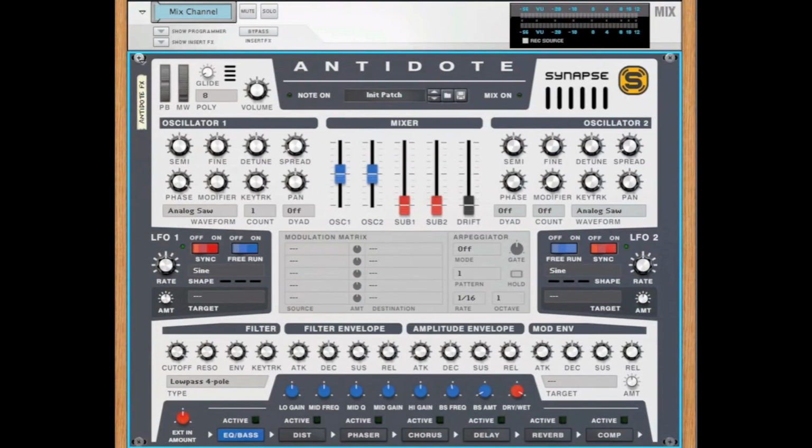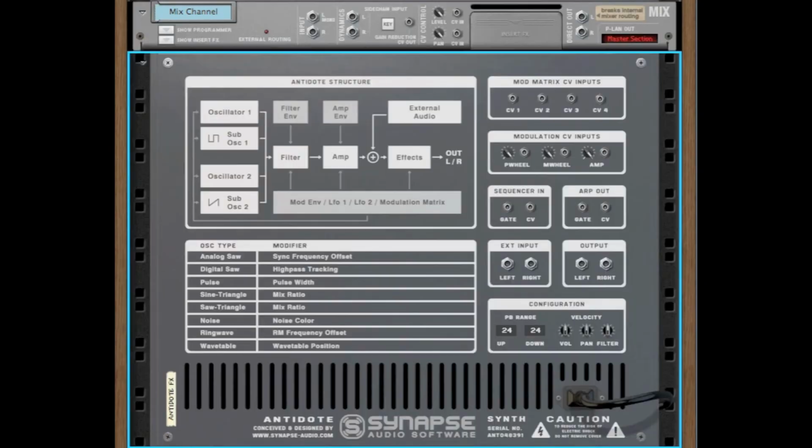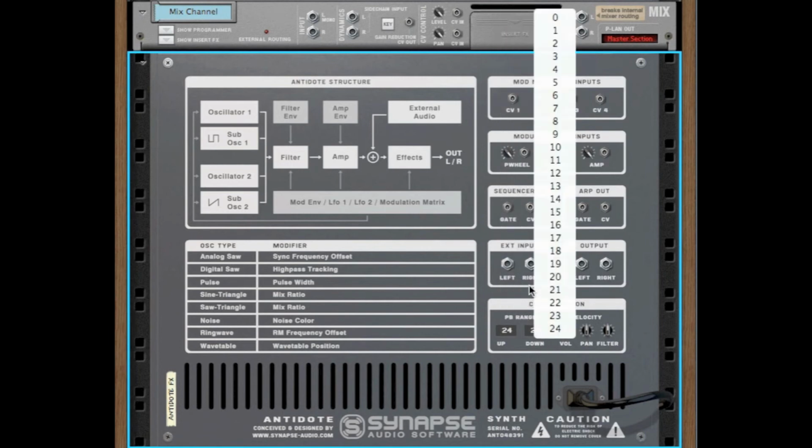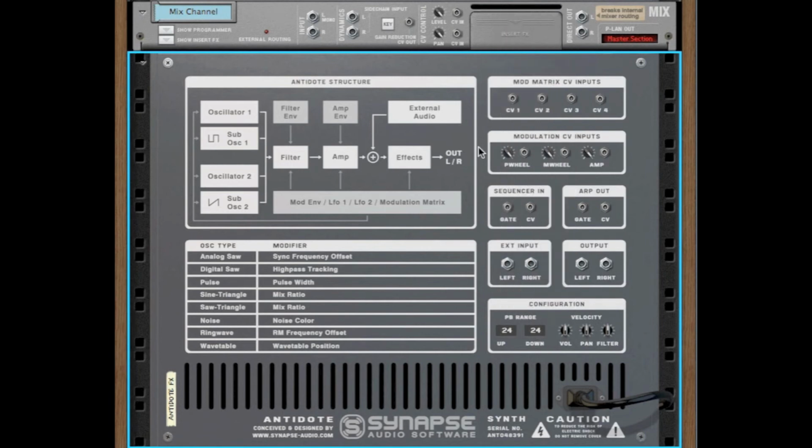One of the best things about Antidote is its back panel. If you flip it around, you'll find a diagram of Antidote's structure or signal flow, 4 mod matrix CV inputs, mod CV inputs for pitch wheel, mod wheel, and amp, gate and CV capabilities for sequencer in and arpeggio out, velocity parameters for volume, pan, and filter, a pitch bend range, which can be independently set for up and down, 24 semitones, each way from center. That's 5 octaves. And most importantly, a stereo external audio input.